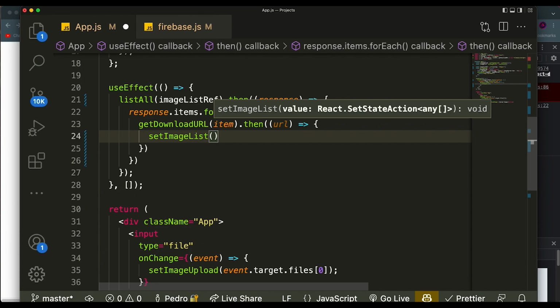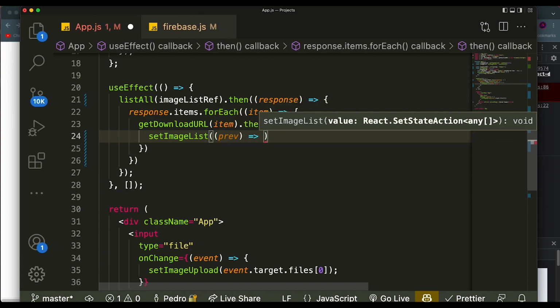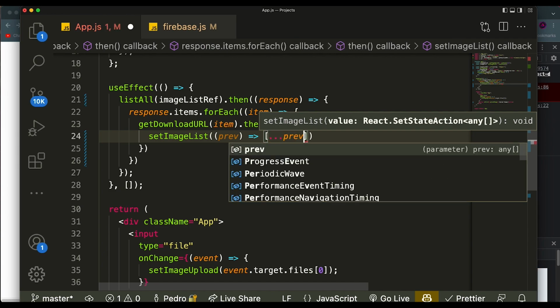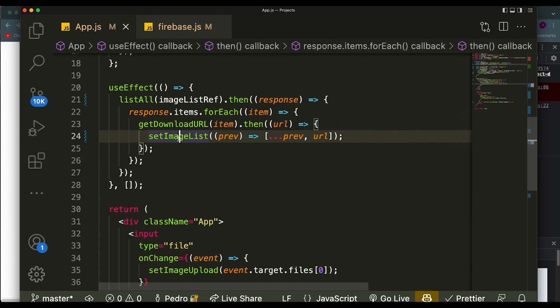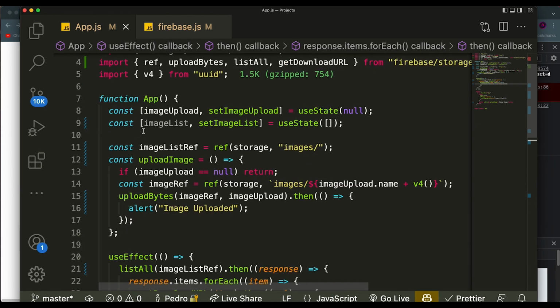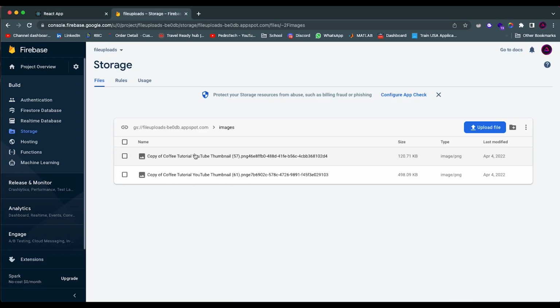And if you're used to states, you know that to add another item to a state that is a list, all you have to do is grab the current value of the list and set it equal to the same list, but add the URL at the end. So what does this mean? It means that we're now setting the image list to be a list of 2 items, which are both the URL where we can access each of these pictures.